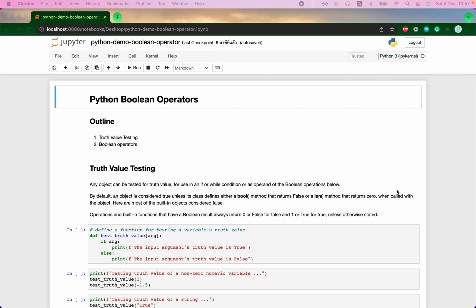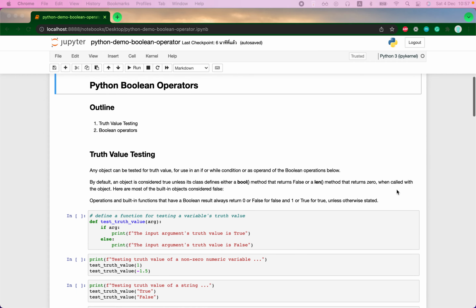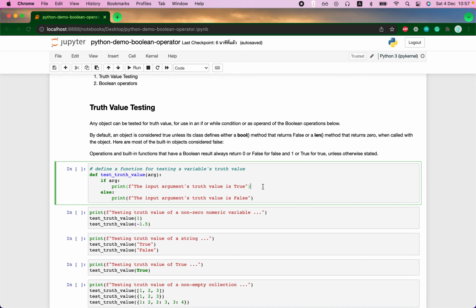So let's see the examples. Let me start by defining a function for testing a variable's truth value. This function basically prints out "the input argument's truth value is true" when the argument is evaluated as true, and otherwise it prints "the input argument's truth value is false". Okay, let's run this cell.